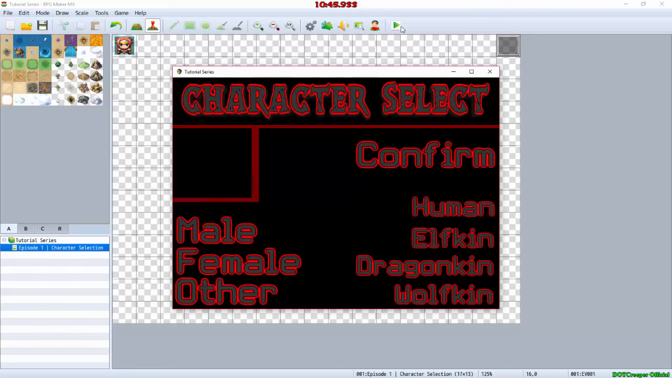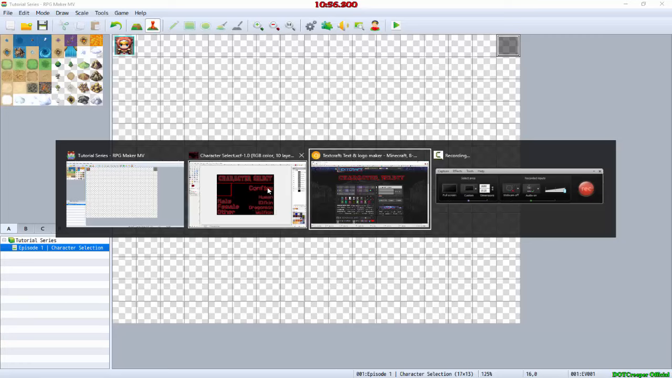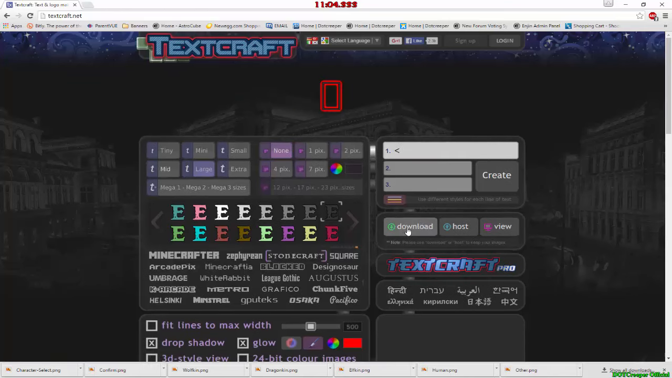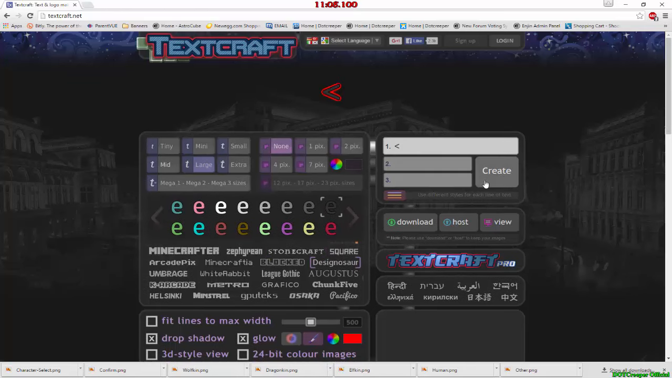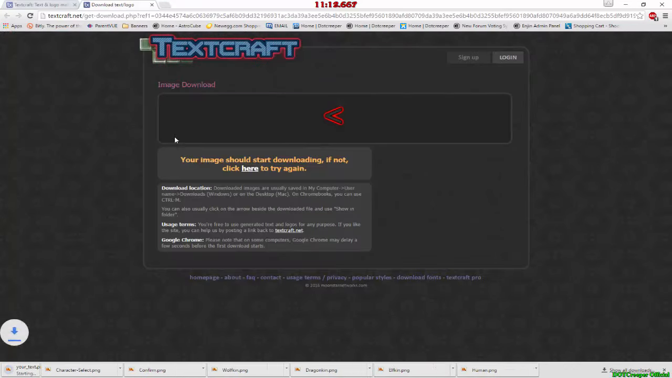How can we make it feel more like a character select? Well, the first thing we need to do is create an arrow.png. Now, I say that, I'm just going to go ahead and do this for the sake of easiness. That didn't work out. There we go. So I'm just going to go ahead and create that for the sake of being easy.